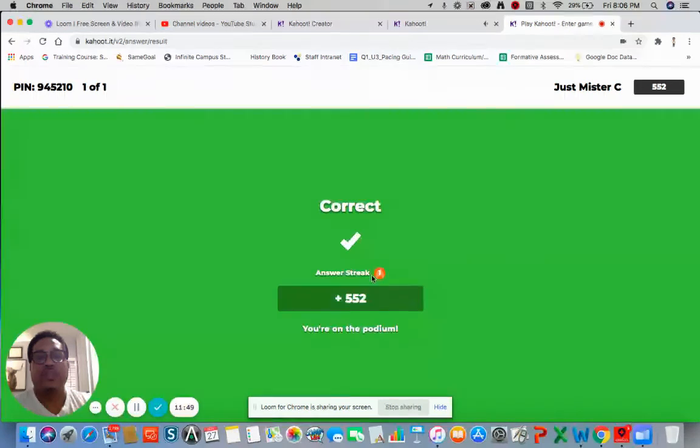So this is what they will see if they got it correct, or if it will say incorrect. They'll also see the amount of points that they earned. The faster they pick an answer, and if that answer is correct, the more points they get. So it's knowledge based, but there's also a little speed involved as well.